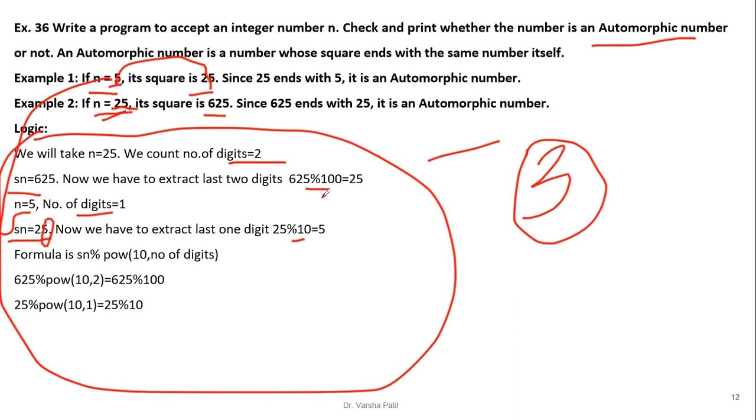But as we know, we don't know whether to use 10 or 100, so we have to make a generalized formula. How can we make that formula generalized? Sn mod, that is nothing but separating the digits from the square, power of 10 comma number of digits. This is nothing but the power function, base raised to exponent. So 10 and number of digits. If number of digits is 1, then 10 raised to 1 is 10. If number of digits is 2, then we take mod of 100, since 10 raised to 2 is 100. If number of digits is 3, 10 raised to 3 is 1000. So this makes the generalized formula.